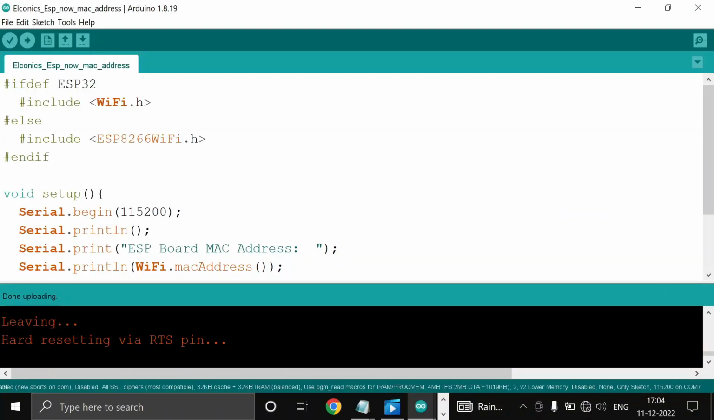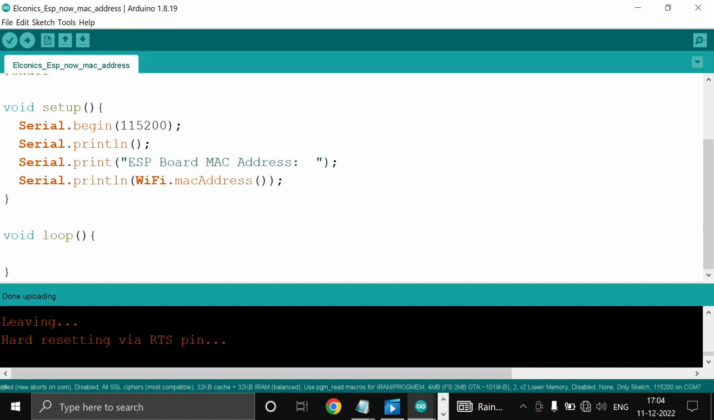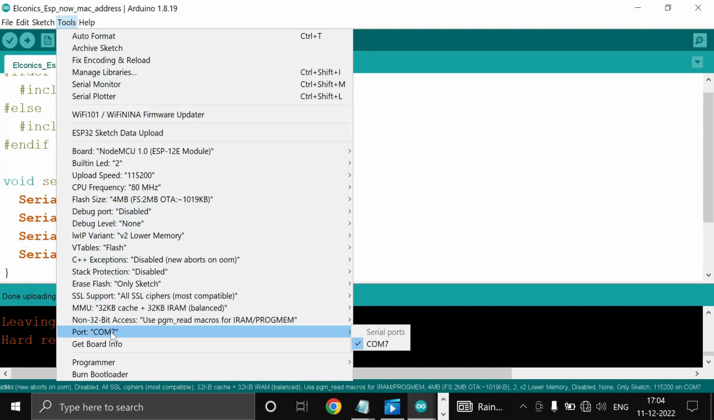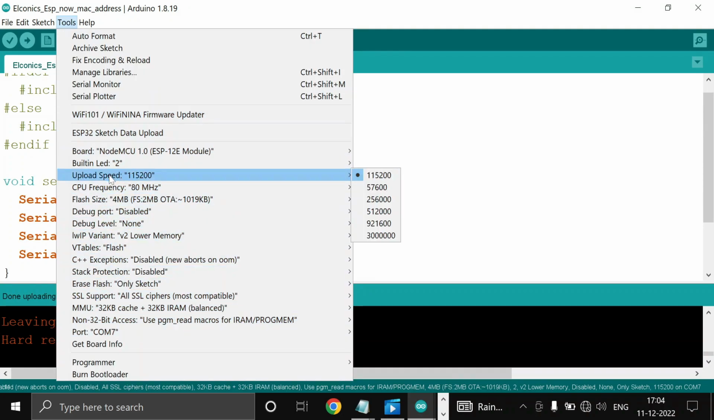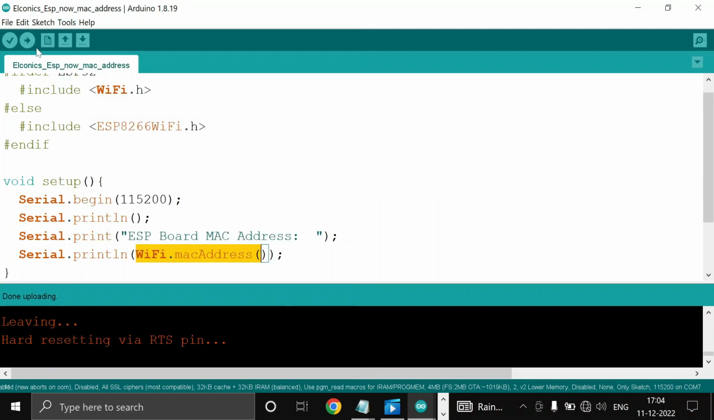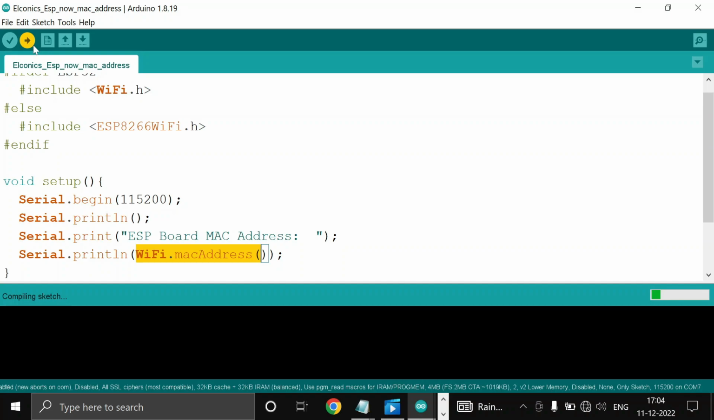First, we need to find out the MAC address of our receiver. So this is our code for MAC address. By the WiFi.macAddress function, you will get your MAC address. Upload this code. Before uploading, make sure you have selected the correct COM port and correct board. So I have selected the correct COM port and board. Upload the code.